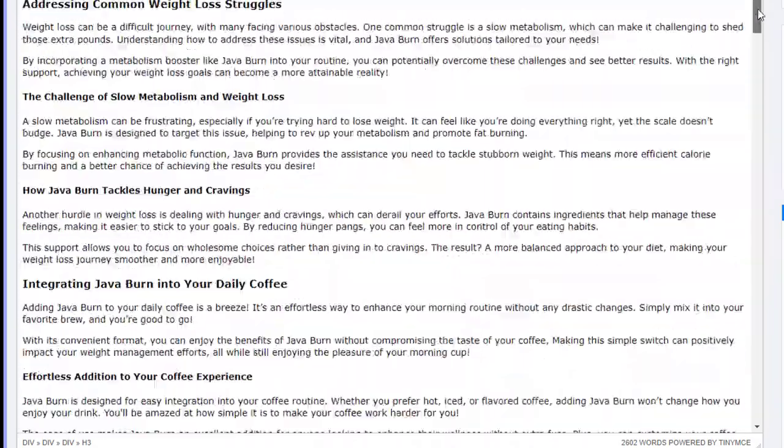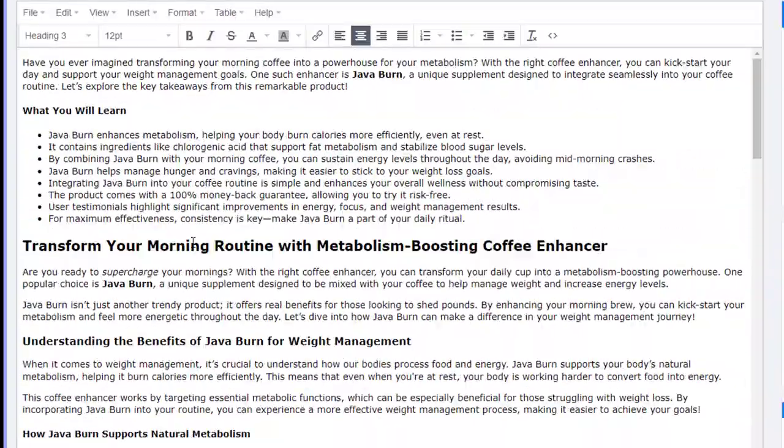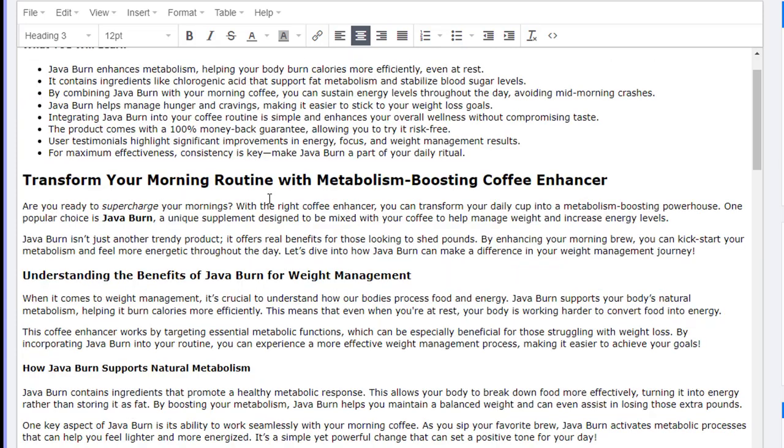As you can see from here, guys, it is nicely styled, it is nicely optimized. We're using nice and short paragraphs, a nice intro, and nice key takeaways of what you're going to be learning, drawing the users in. Transform your morning routine with metabolism boosting coffee enhancer. So there you go, we already know that it's about coffee.